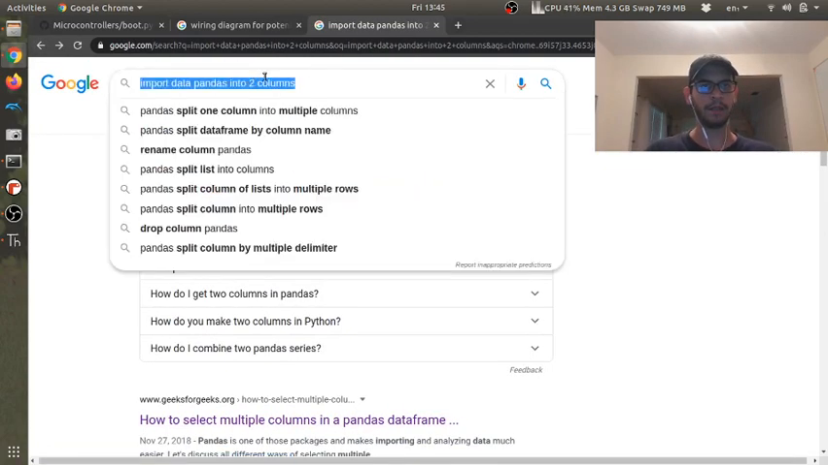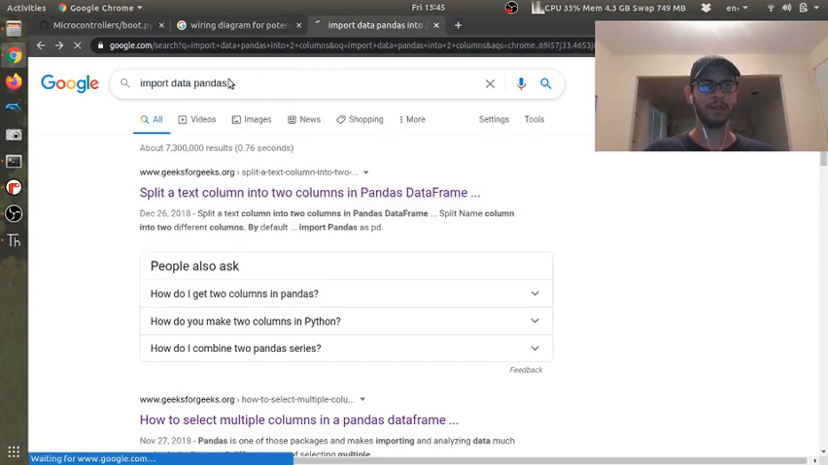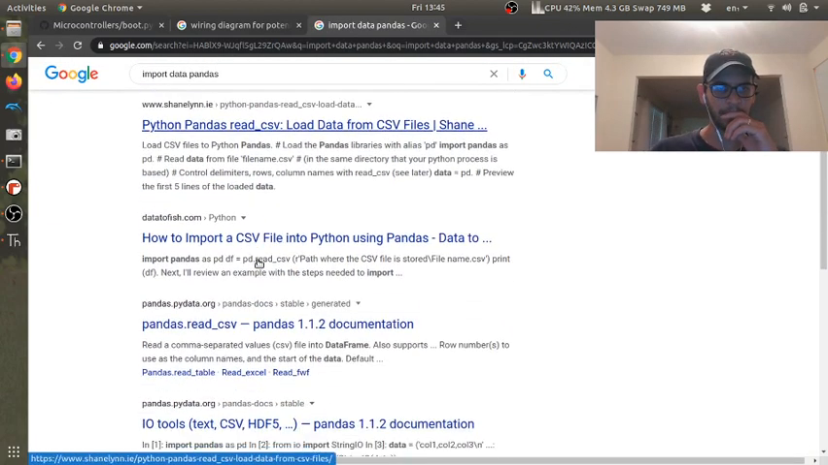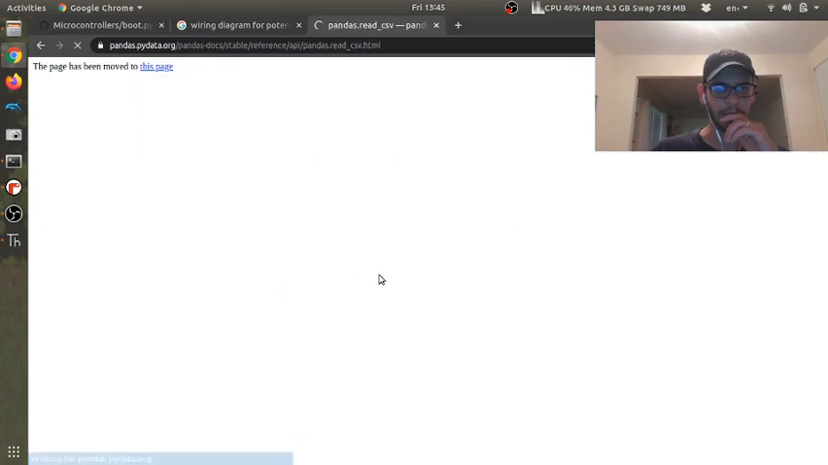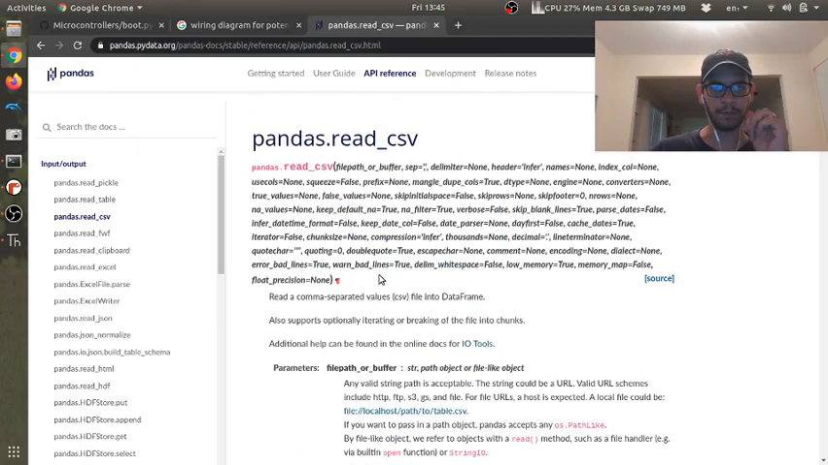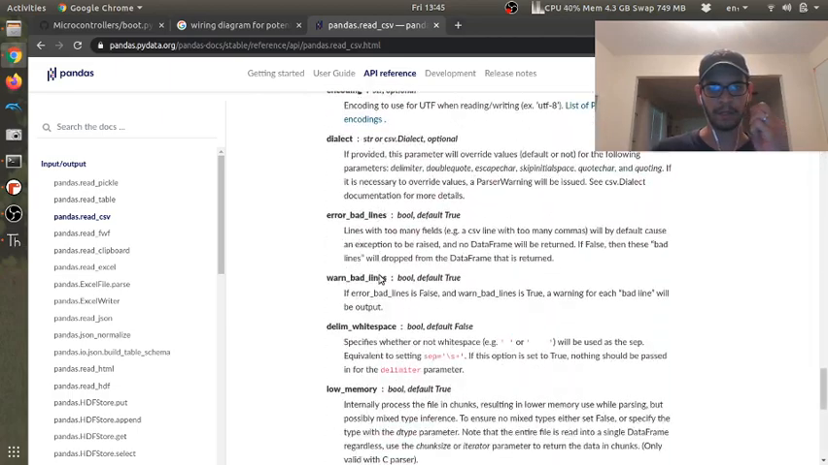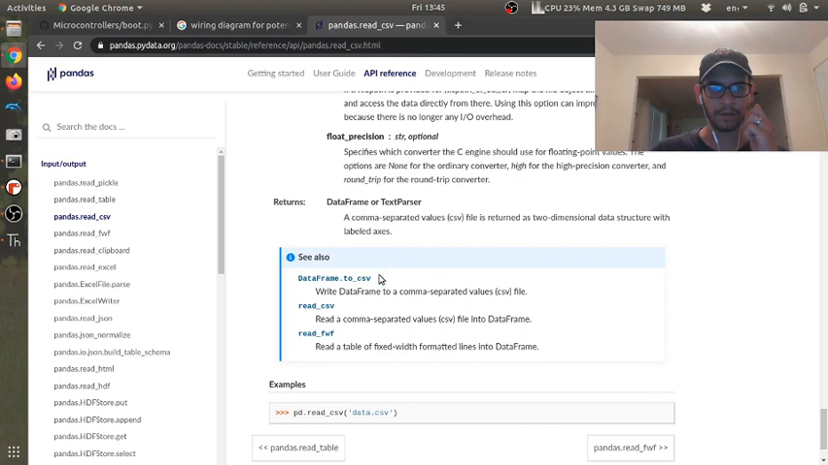Import pandas, import data pandas. There was this one. Let's do this one, pandas.read_csv, because I feel like this is going to put it into... There's a lot of stuff you can do with this. Wow.